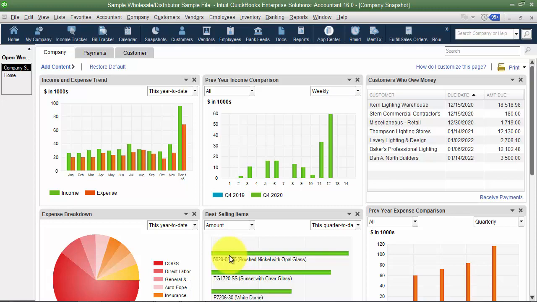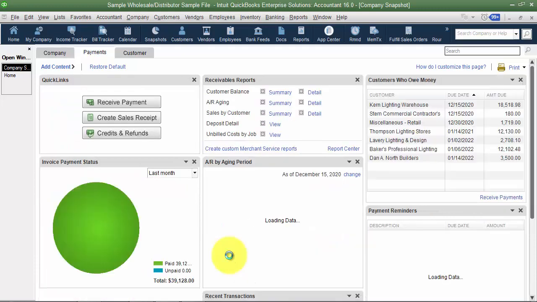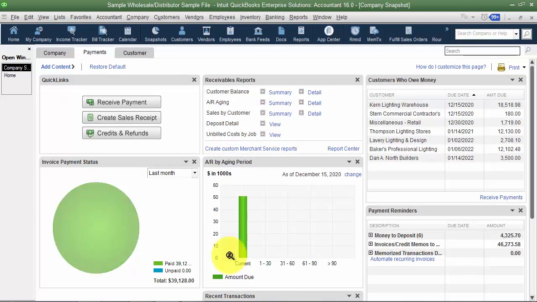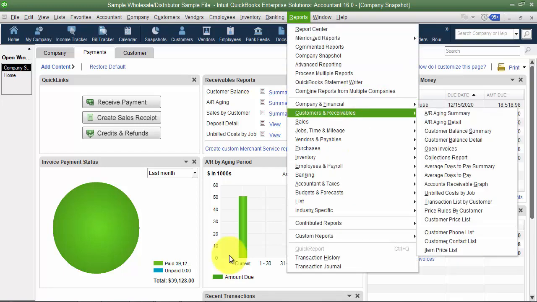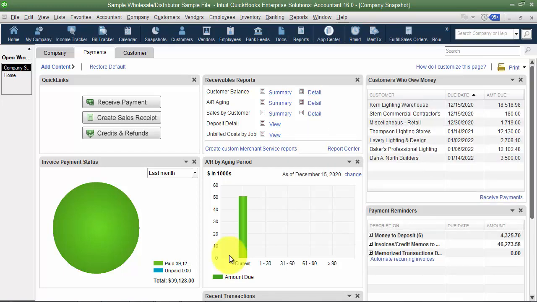They have a lot of these visual graphs in here. We do have a payments area. So again, invoice payment status, this month, last month, A/R aging. We have some customer balance information. These are all hyperlinks that are going to take us to reports that are available in the reports area anyway. We can add some additional content here as well.